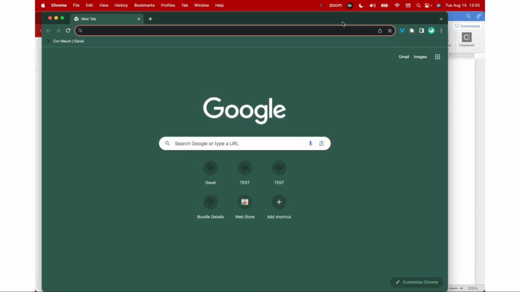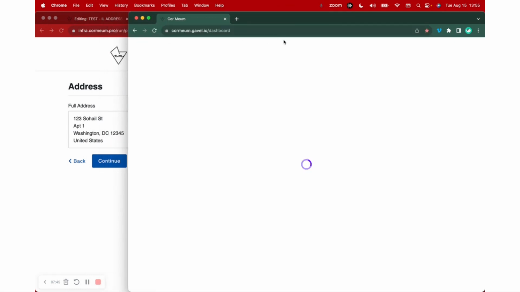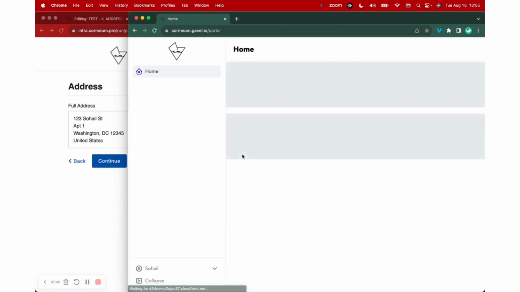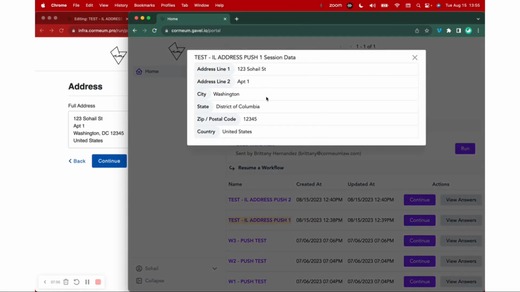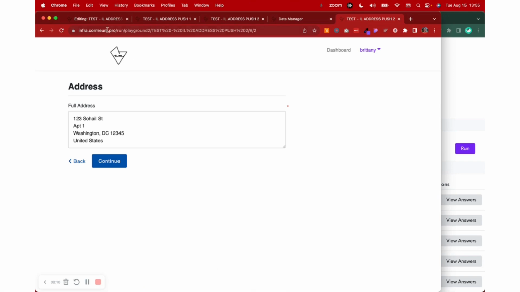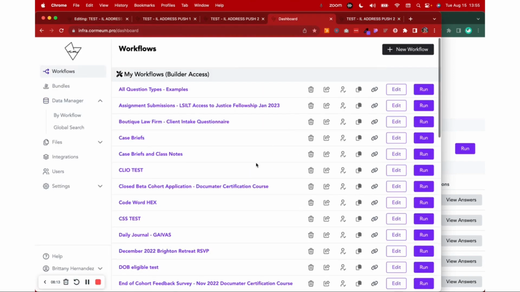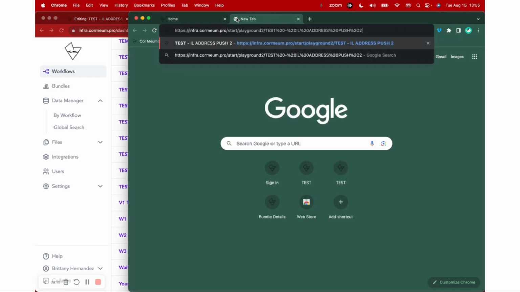Now, let's say you are a user who has been assigned this particular workflow, or they have this in a bundle, for example. If this person fills out this information, they'll be able to see their test invisible logic address push 1 and see their answers here. Because this information has all been collected, and because in our first workflow we had that invisible logic set up with that variable, when they go to take this second workflow, let me grab that from the workflow links here, I can grab that link, and let's say they're given this link, or like I said, it's in one of their bundles.